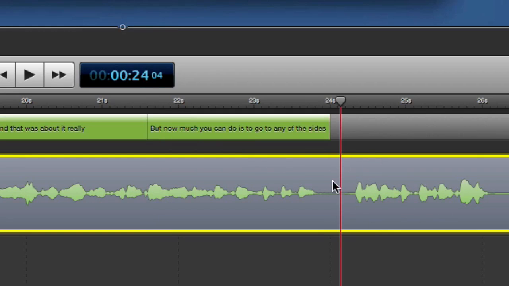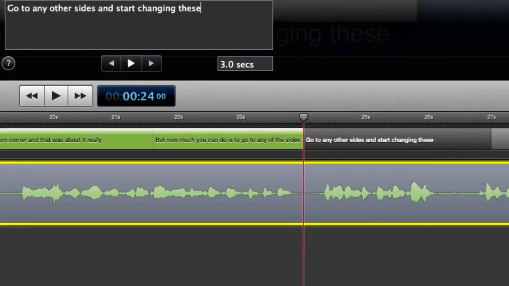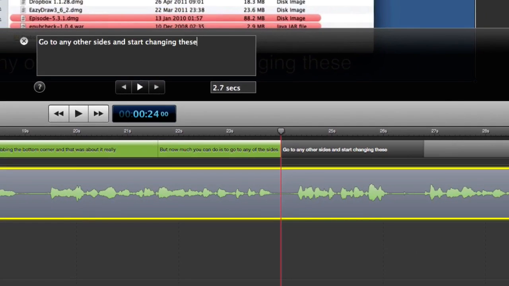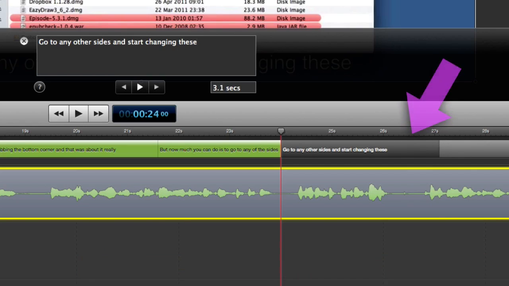So now what I'm going to do is listen to the next section and then I'm going to put it in there as a caption. Go to any of the sides and start changing these. And what I'm going to do as well is command key, bring that back a bit there, and it's just the right length. What I can do is to press the up arrow and hold down the command key and it'll extend it outwards. So you can do whichever way over that there.